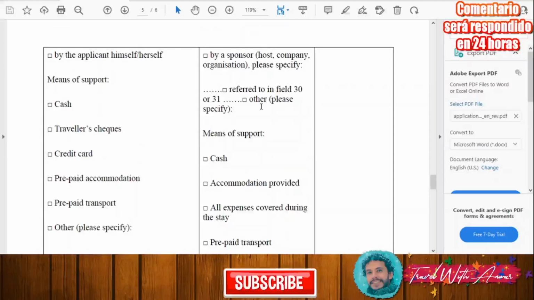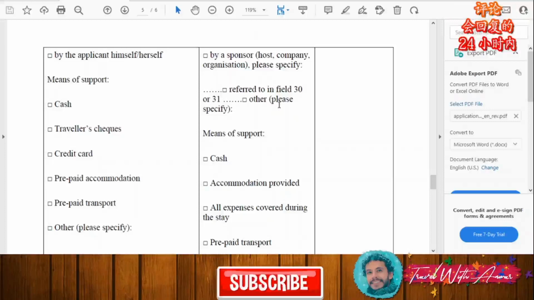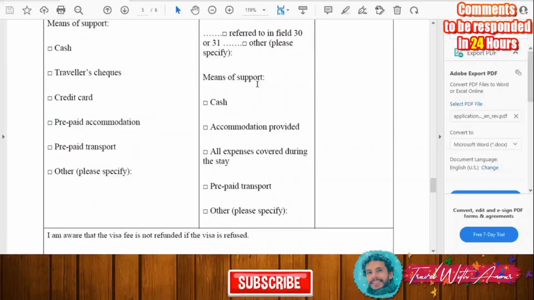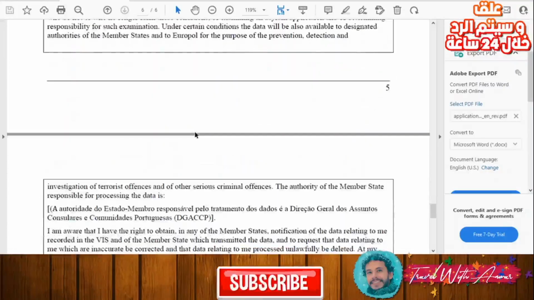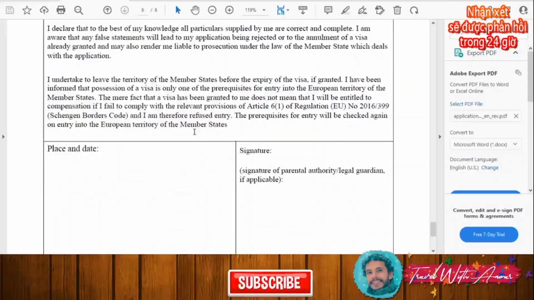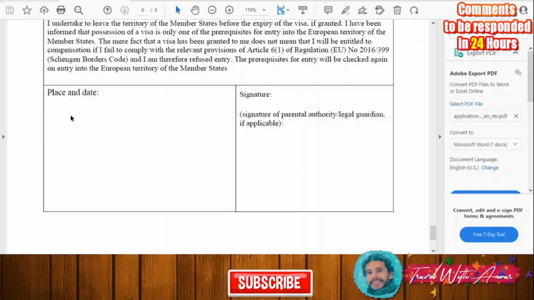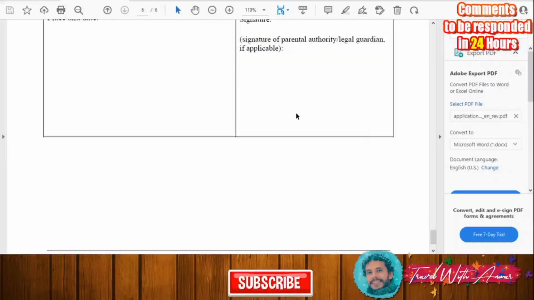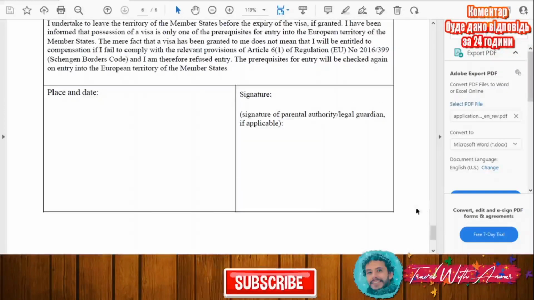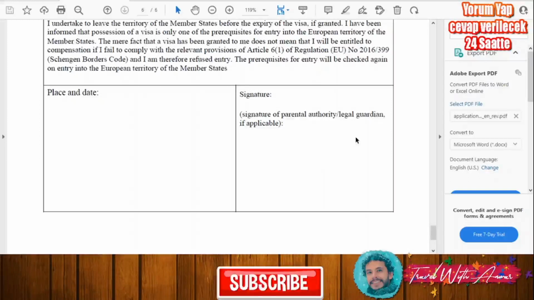Or if someone invited you, a host or company, you will have to fill in the means of support they will provide to you. In the end, you will have to sign. First read this declaration, and after reading it, you will have to write the place from where you are applying and the date of your application or filling this form. And here you will have to write your name and your signature, or if you are a minor, your legal guardian will be signing this on your behalf.